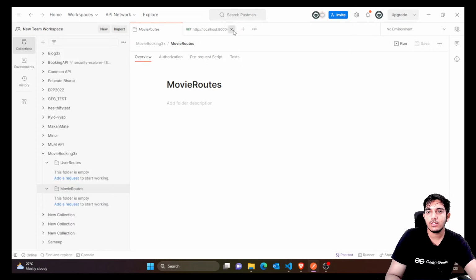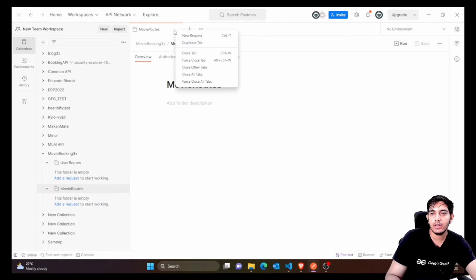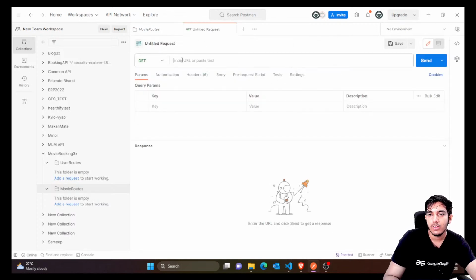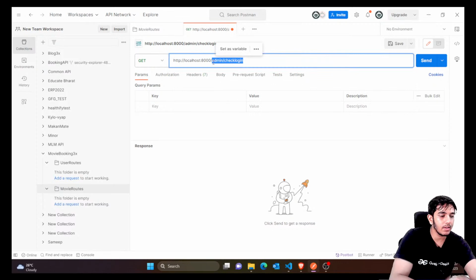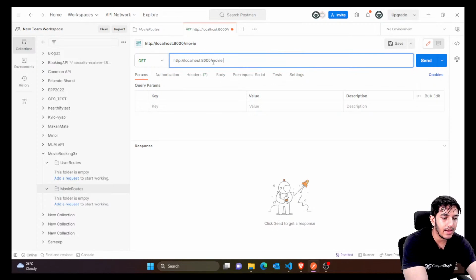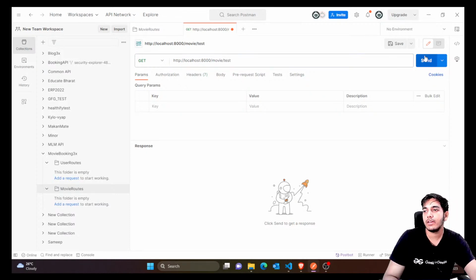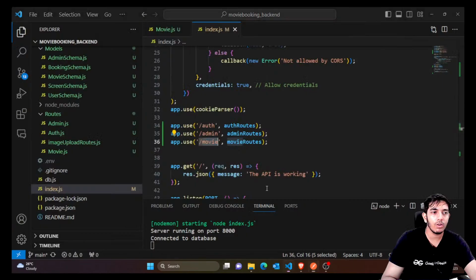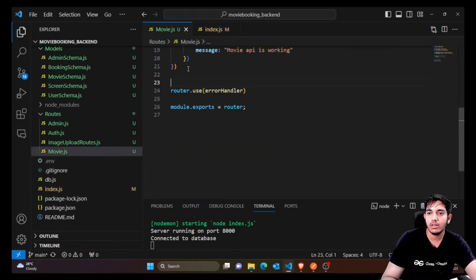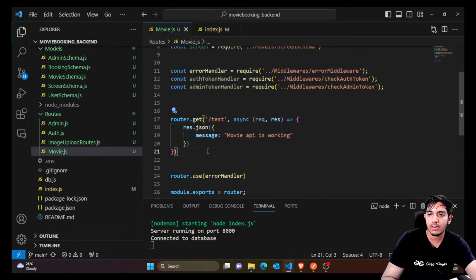Okay, now inside the movie routes I'm going to create a new request, and let's say this request is again localhost 8000, but this time I'm typing movie slash test. Okay, if I click get, you can see movie API is working fine. So movie API is working, so we are perfectly inside this page.